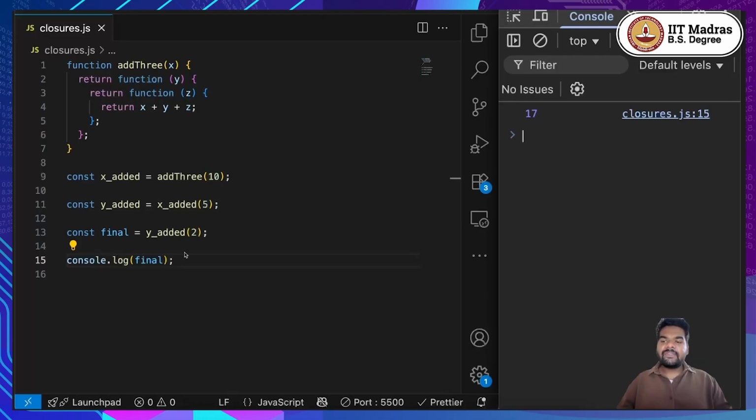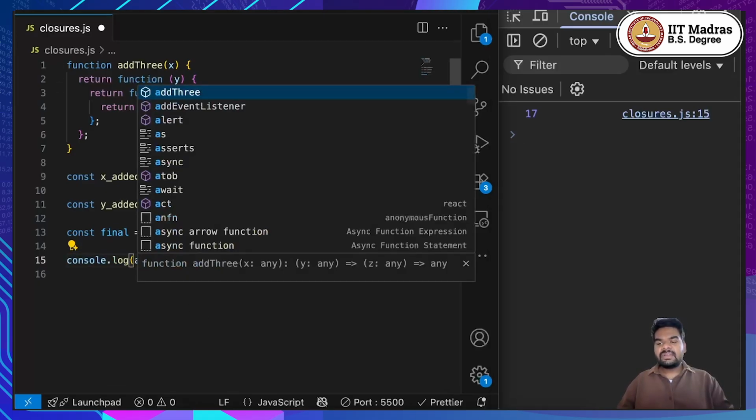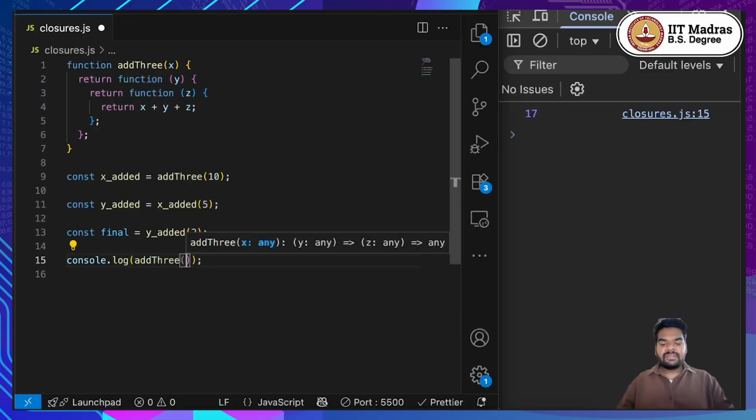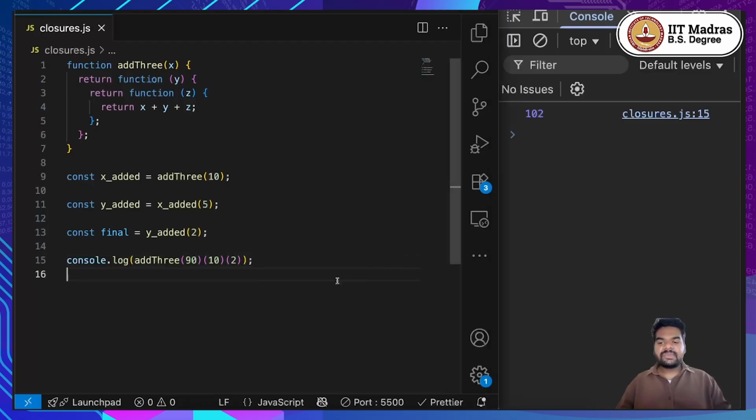If we already have all these values together, we can directly say add3(90)(10)(2). So 90 will return the y function, this again will return the z function, and this will call the z function. So at the end you would have x, y and z, and it gives you 102. So that's what currying is.